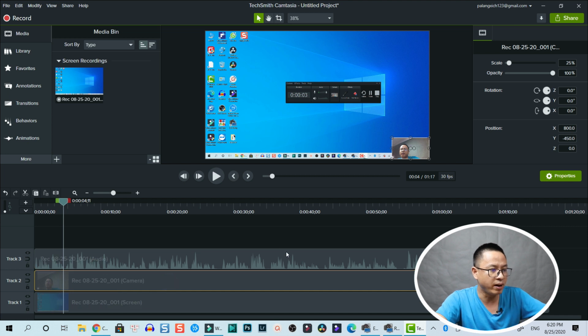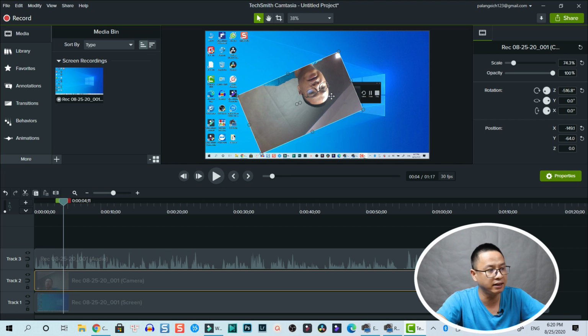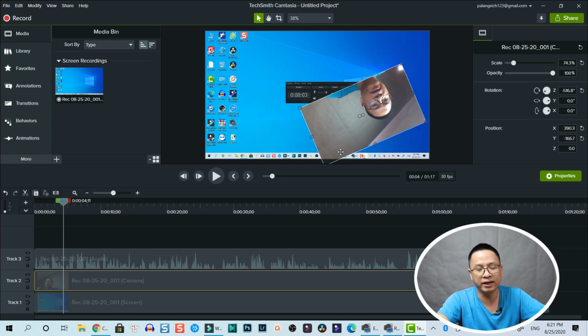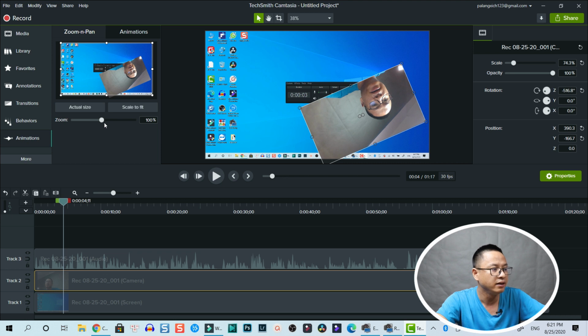Okay. For the webcam, it's the same. We can just move the webcam around the screen or rotate it or something. Here we can move it around the screen, and we can resize it and also rotate. And actually, we can also add animation to our webcam. There is an animation right here inside Camtasia. So, Camtasia animation.